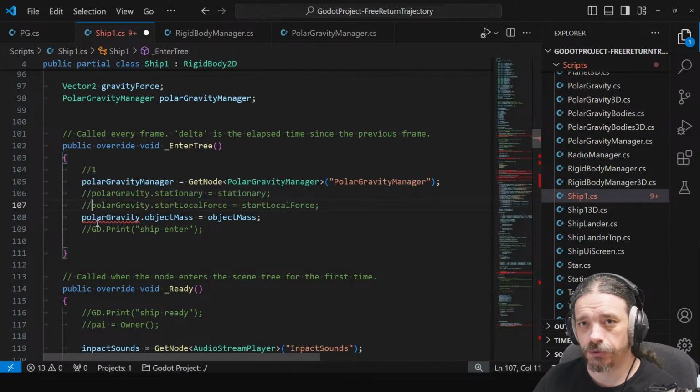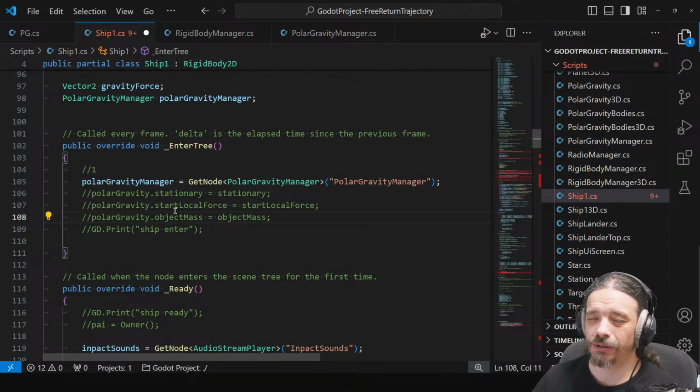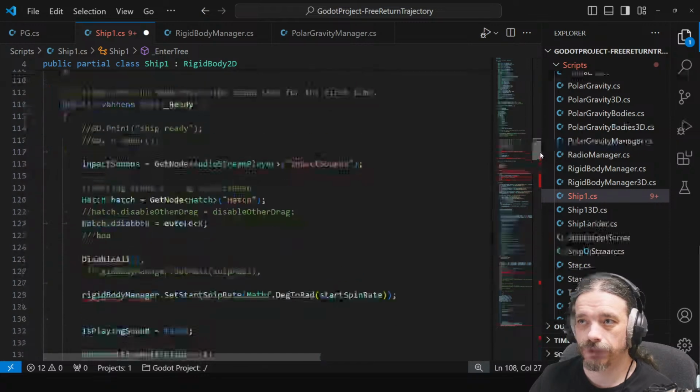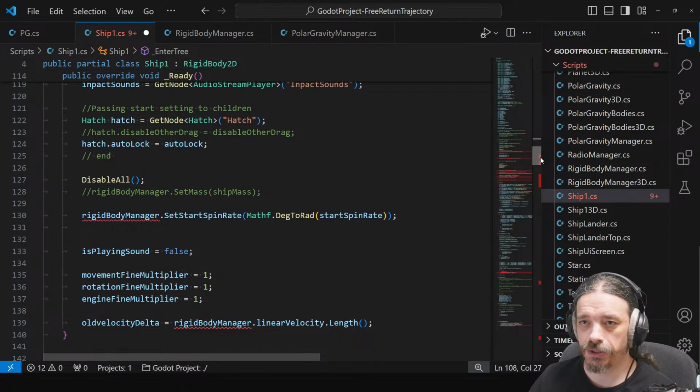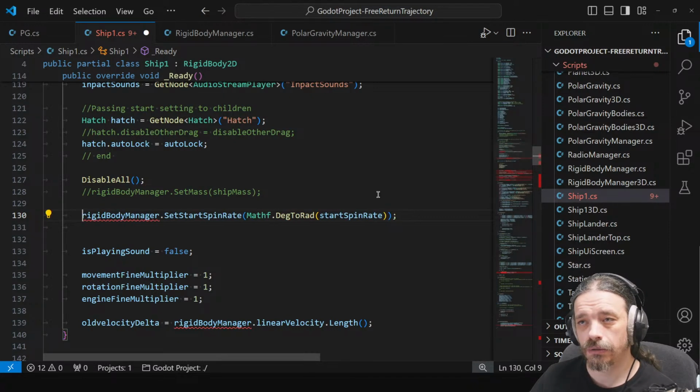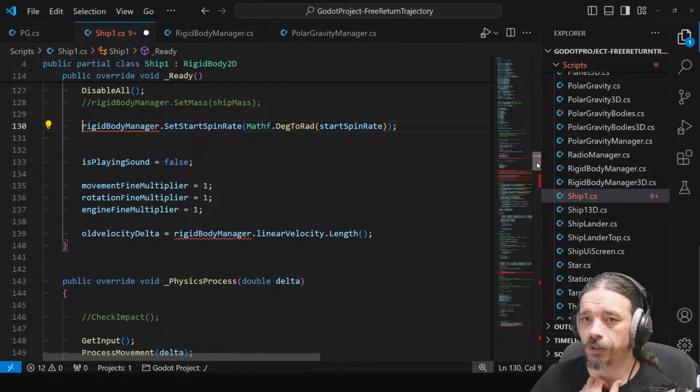At this point, I just want to have the polar gravity working inside the ship script. So I will not deal with variables yet. A rigid body manager, set start spin rate. I also don't have spin rate yet, so let's ignore this for now. Or maybe I will not comment because I need to tackle this. So let the error be there.